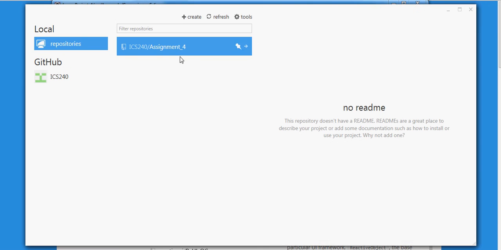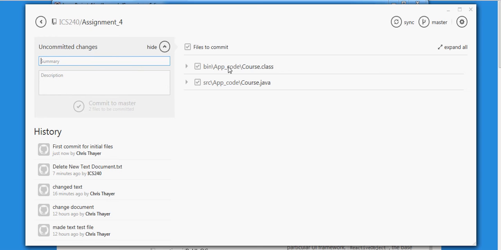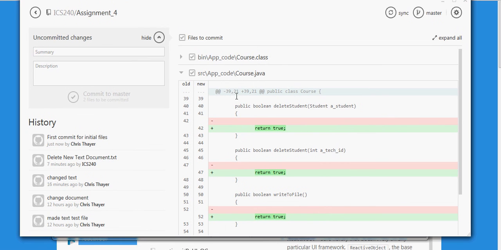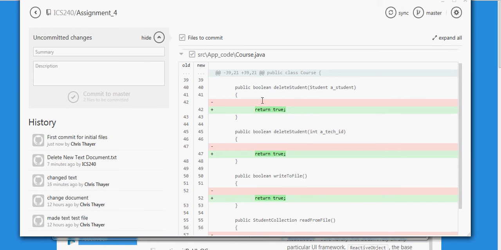Now let's go to our GitHub app. I'm going to click on a repository here, double click, sorry. And you can see that it sees there are changes here, changes that I made to the course. I can look at the changes. Oh, it removed a line here. So this is what it used to look like, and this is now what it looks like.